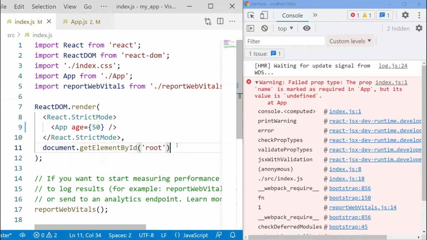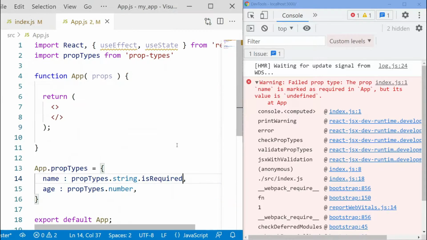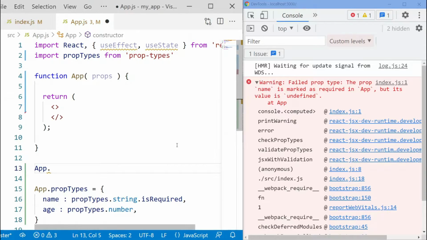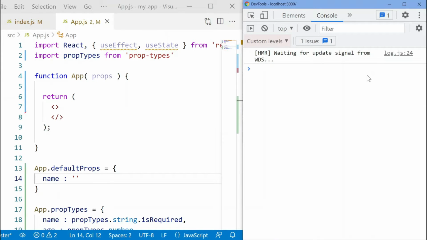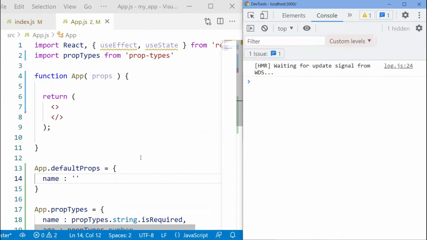So you can pass various different data types, and instead of this, you can also use a default value. Here App.defaultProps. If you want to give a default value to your props, for example, here the name is there, and here you won't see any errors now.